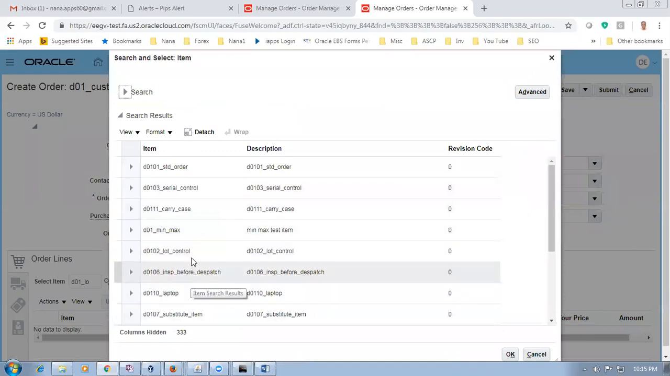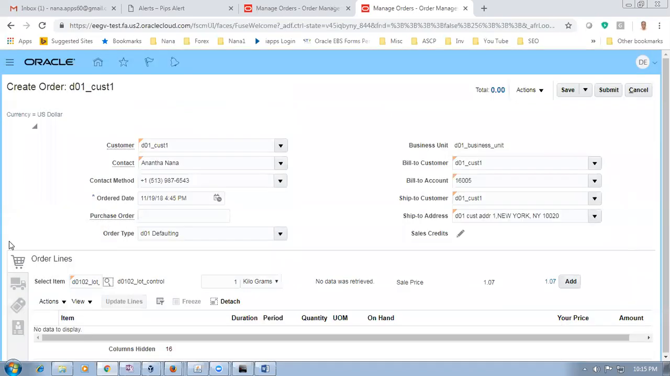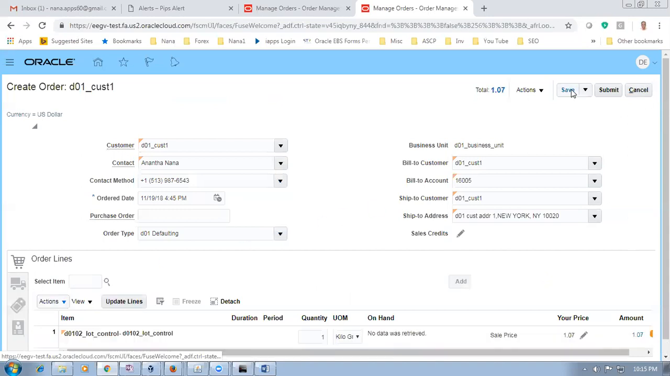D01. Where is that lot? Lot control. D0102. It is D0102. There is the item. Okay, click on add. So everything is now done. Fine, click on save now.